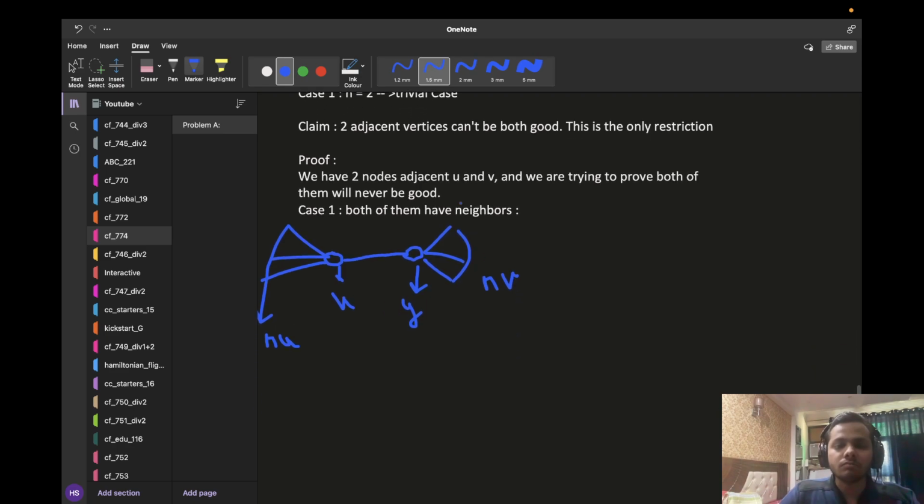Now let's see what happens if we try to make both u and v good. First, u is good. That means the sum of all the neighbors of u is equal to the value we assigned to u, which is x. So x is equal to the sum of all the neighbors of u. This is the neighbor v, which has a value y, and the sum of all the other neighbors of u, which is nu. So x is equal to y plus nu. Similarly, v is also good. That gives us another equation, that y is equal to x plus nv.